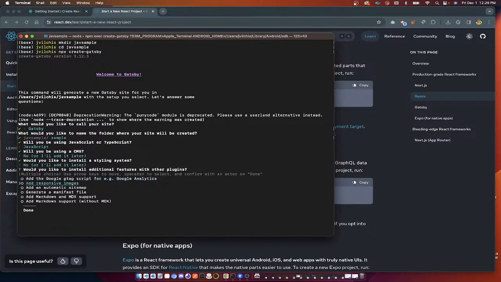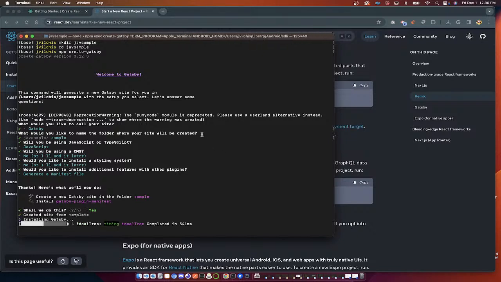Responsive images, I don't need them. I don't need the automatic sitemap. Manifest file, it should be cake simple to add it, so no. Oh well, I'm gonna generate it just so I can have something right there. So then I just hit done. It's gonna install Gatsby plugin manifest and so on. Shall we do this? Yes, go ahead and do it.